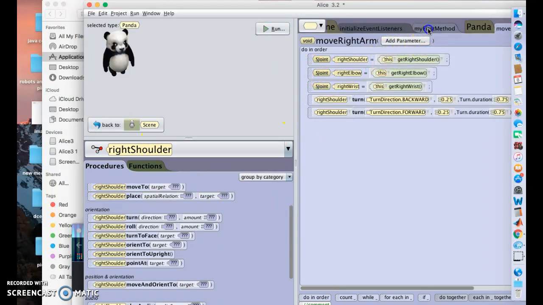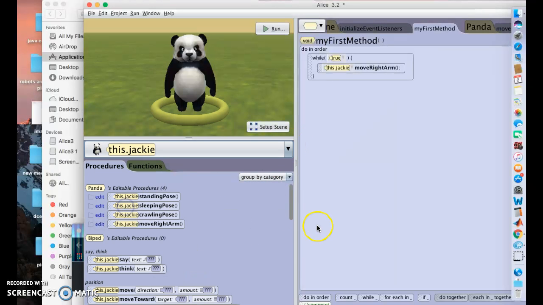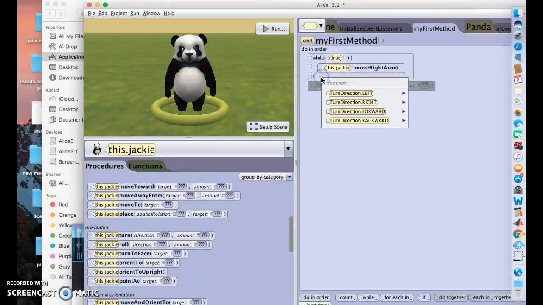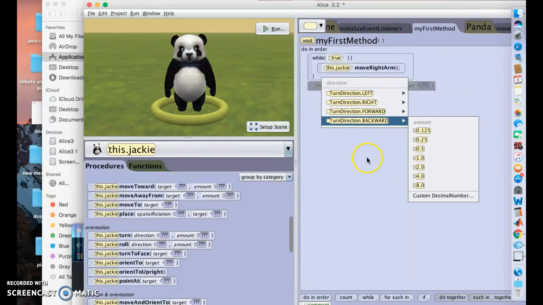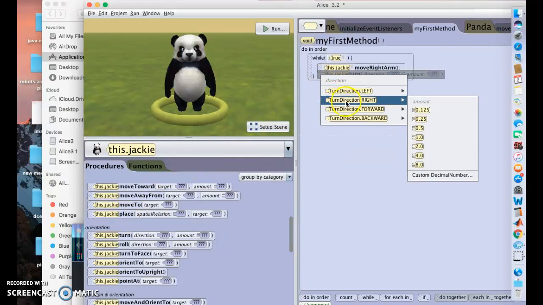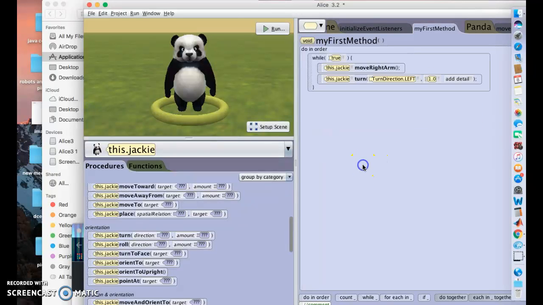So I'd go to my first method, and now what I might do is put a loop here and go while true. Go like this, Jackie move right arm, and then Jackie could turn around. Let me see. Yeah, he could turn to the left, and he can do a full turn. And then it'll look like maybe he's exercising.